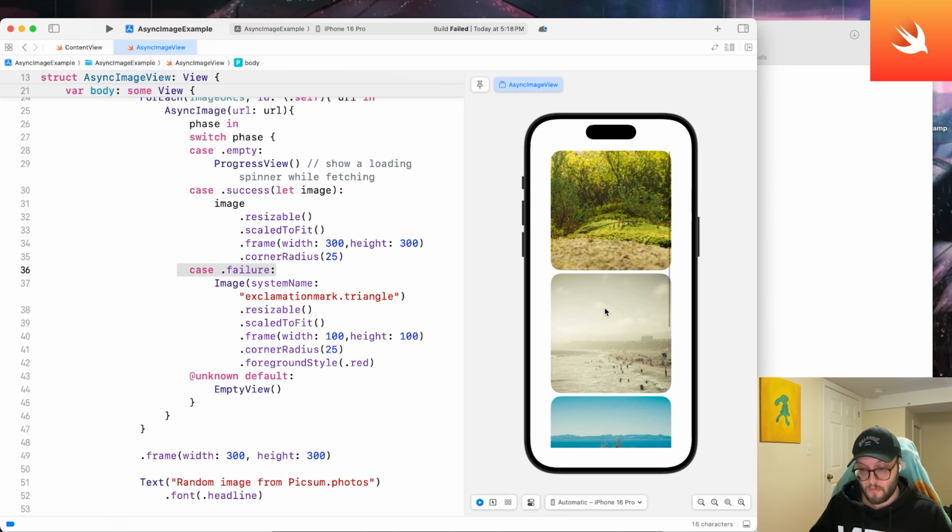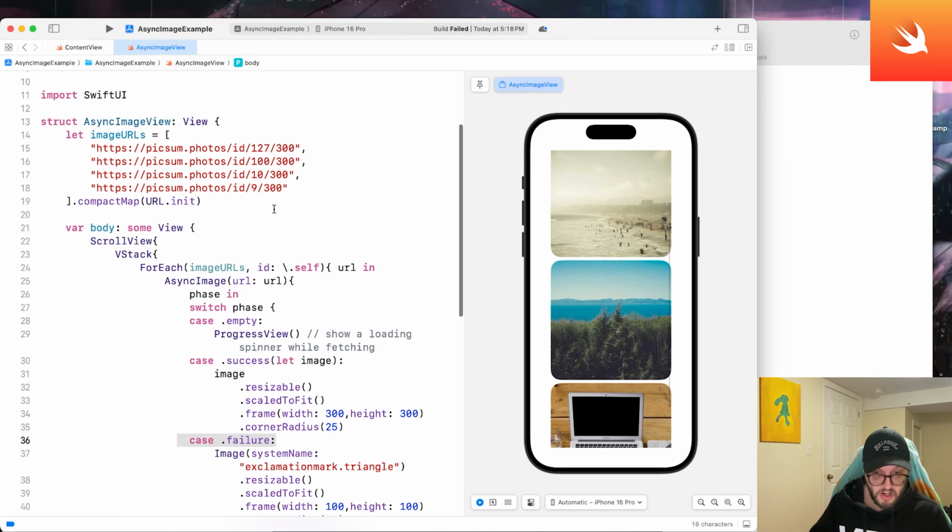And the cool thing about this website is if you really wanted to, I have these set to the ID, but you can actually just get random scrollable pictures every single time.